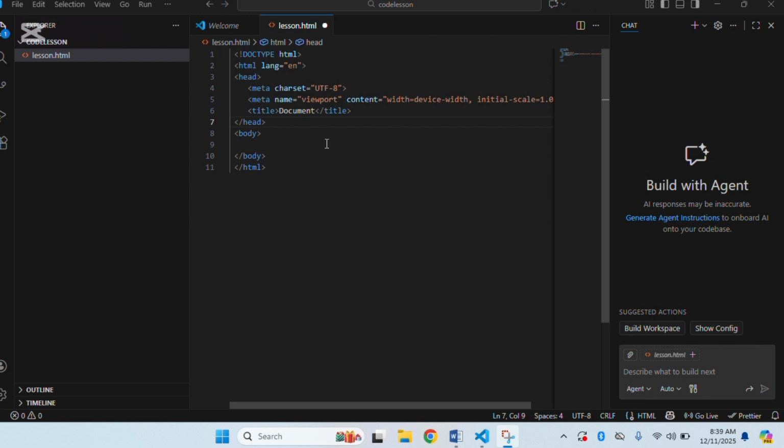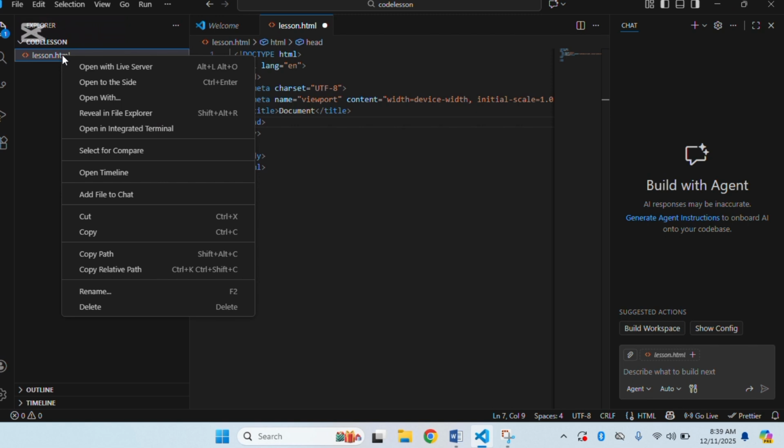If we want to show our coding in the browser automatically, you just come to this file here, the lesson.html, and right click on it. Once you right click on it, I've told you already that you have to install extensions. If you have not watched the video where I explained how to install extensions in VS Code, I will put the link in the description box below.